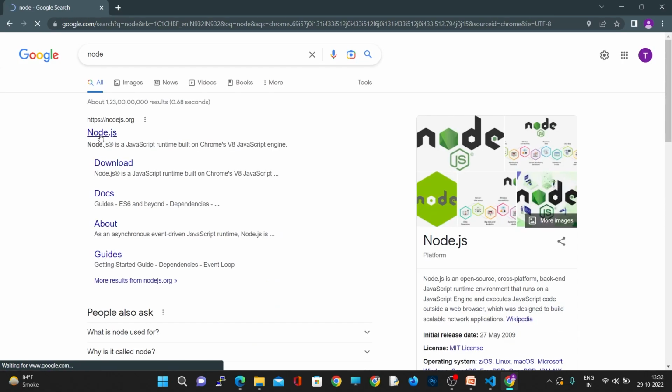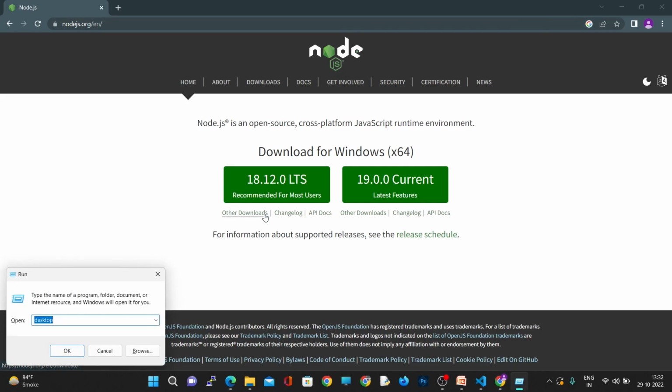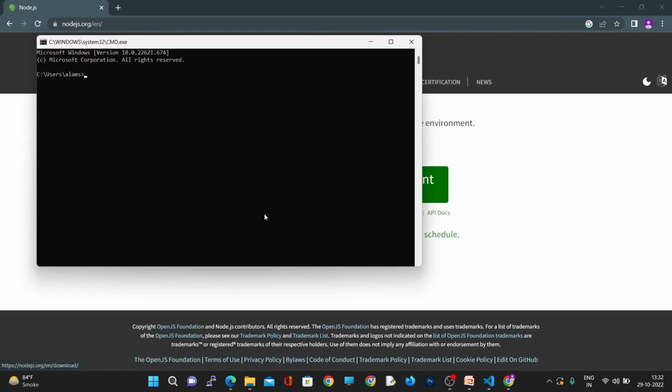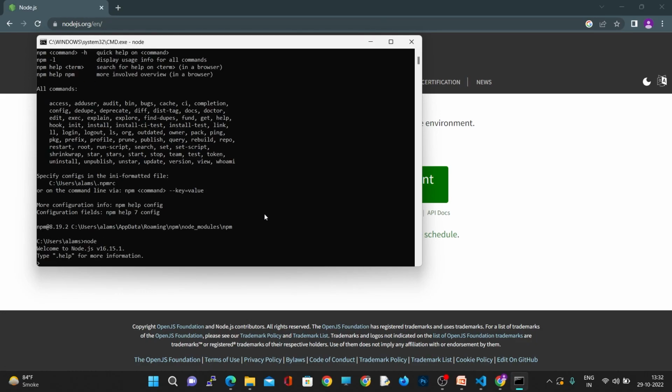Let's go to Node. You have to click on the first link. So here is the latest version for Windows. You have to install the long-term support version, and after installing that, you can check the installation in your command line. Here simply you have to write node. If you write node, you will get the version of Node, which means your Node is installed perfectly.